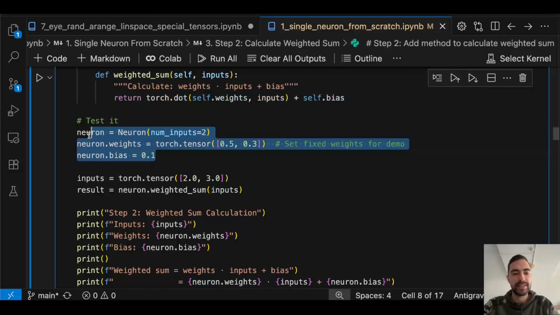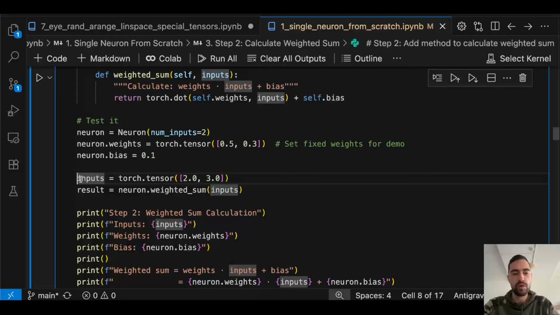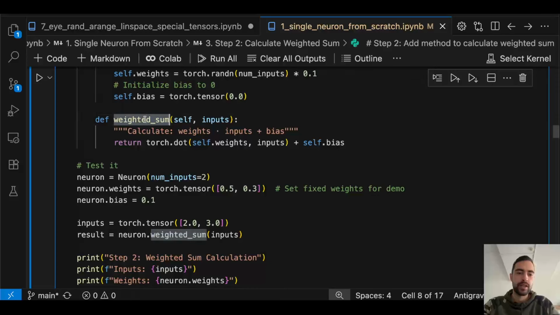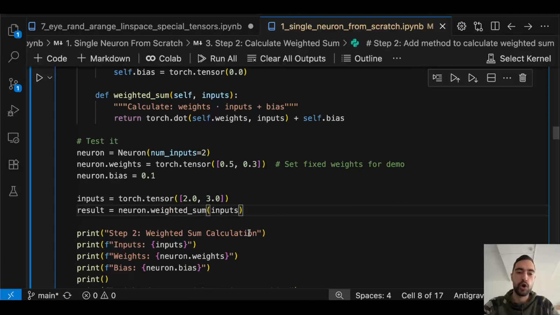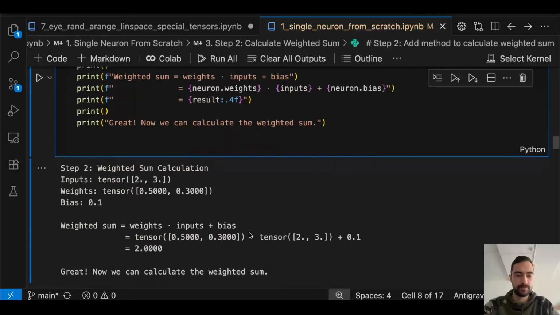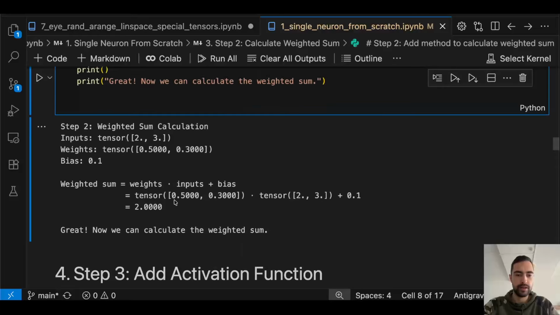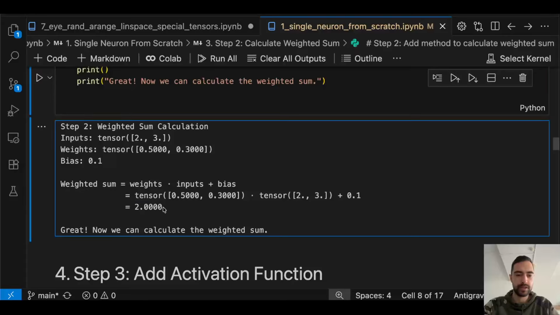We had this part of code already, the initializing, and now we want to add some input tensor and pass it in through the weighted sum. This is going to calculate the result. Usually this weighted sum is actually called forward, not weighted sum, so later we will just call it forward. And this is what we get. This is our weighted sum.